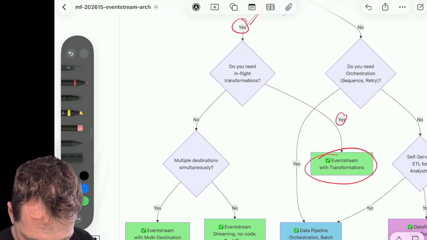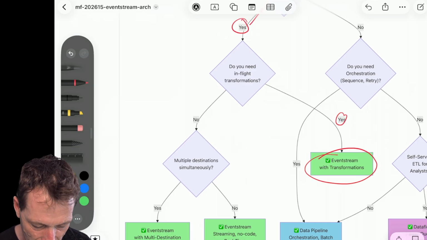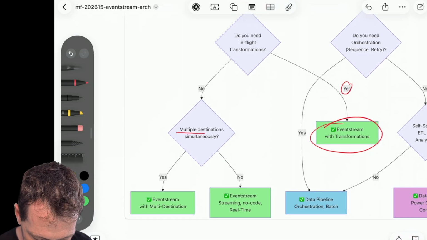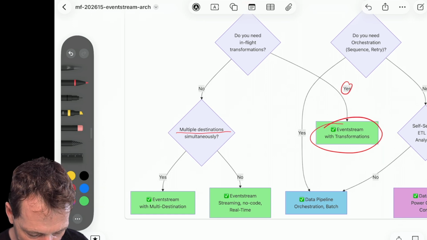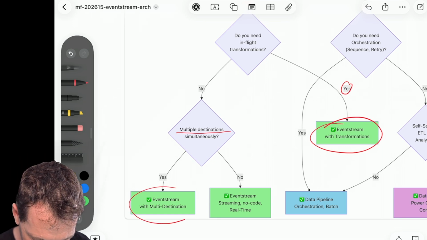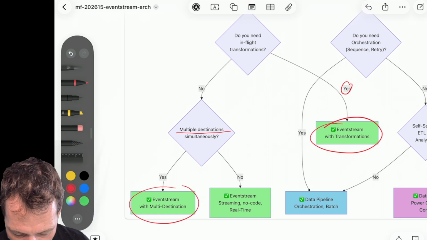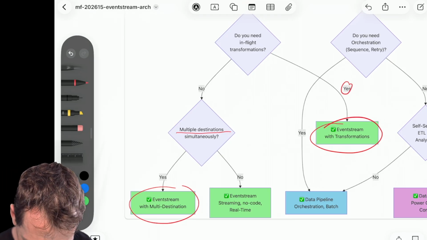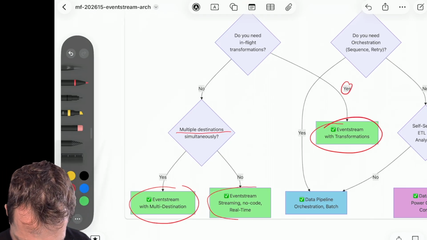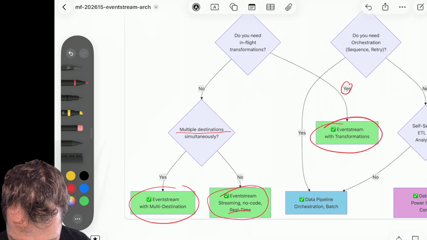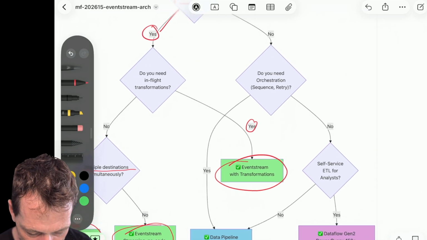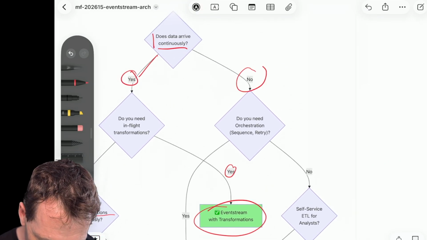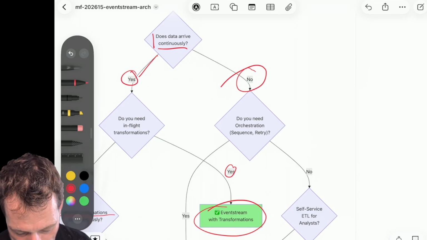And say, no, I don't need transformations. The next question is, do you need multiple destinations simultaneously? If yes, you are on the event stream side. If no, you are still on the event stream side because you need streaming, you need no code, and you need, most important, real time. And say, no, I don't need real time at all.